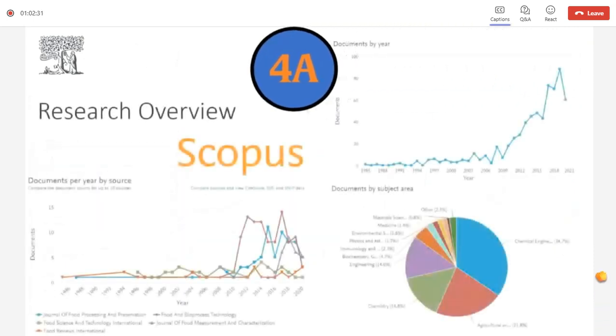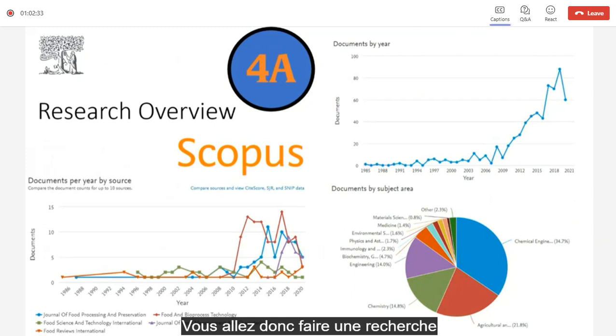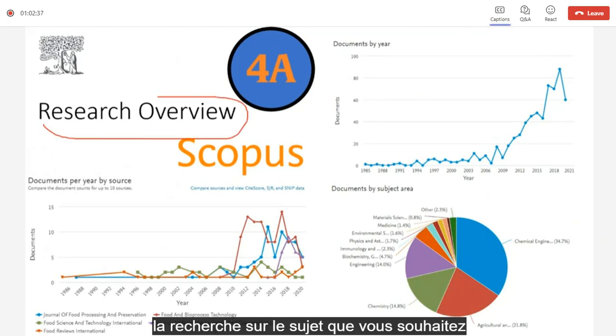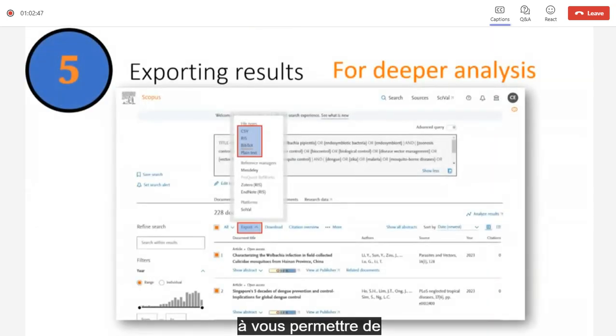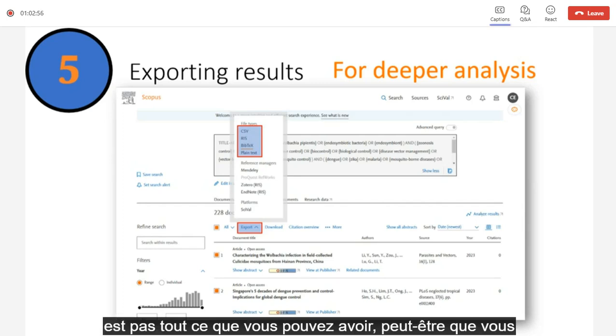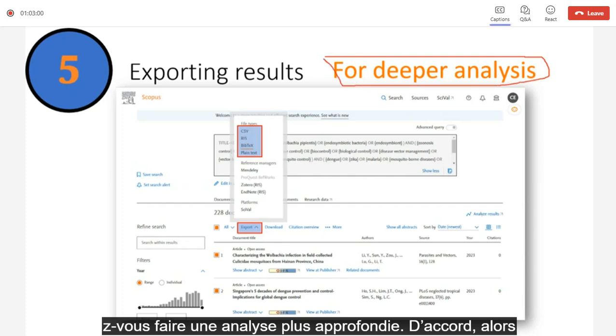So you're going to have a research overview of the topic that you want to work with, with many of the analyses that you already have in Scopus, helping you to afford your research proposal. But that's not all the things that you can have. Maybe you want to make a deeper analysis, okay?